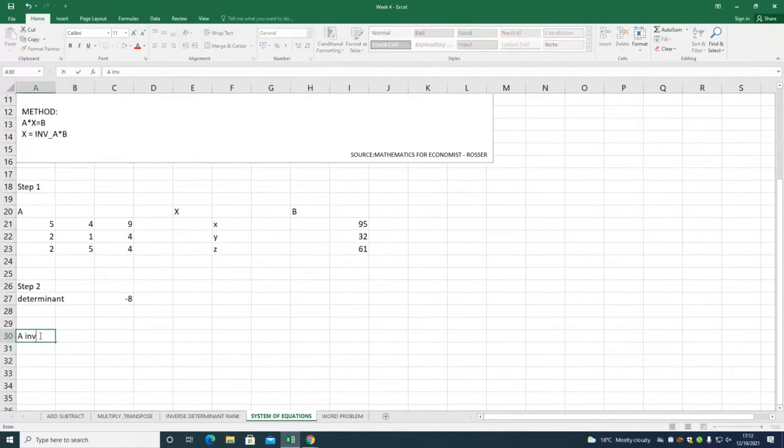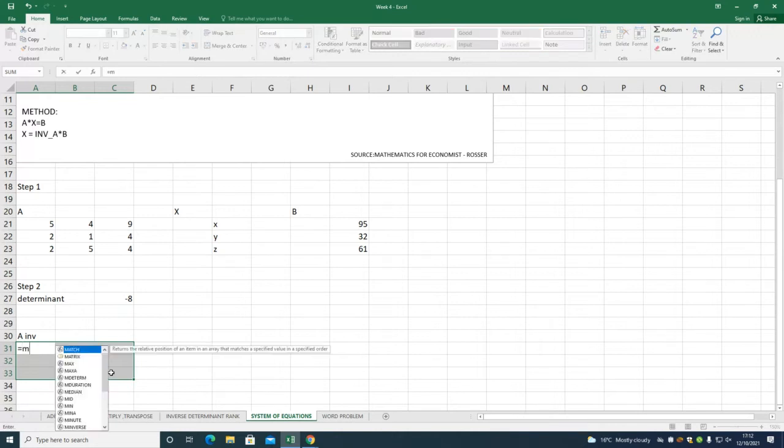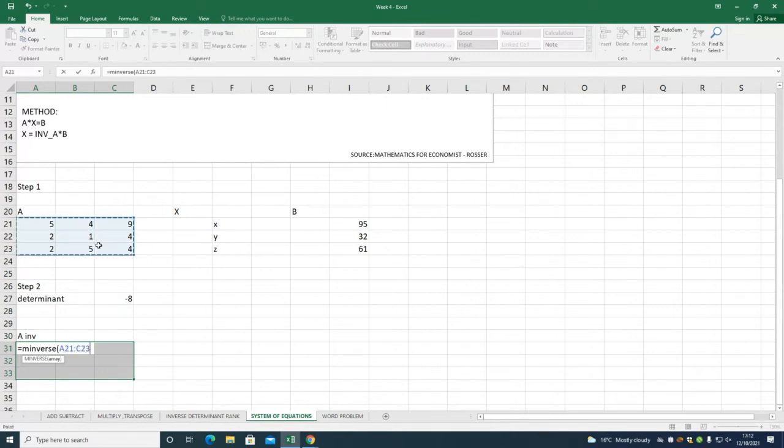Let's call it inverse of A and select the same size of A. And do M. To find the inverse of a matrix, it's M inverse. And select the whole matrix. And what should I press? So Control, Shift, and Enter together. That's the inverse of the matrix.